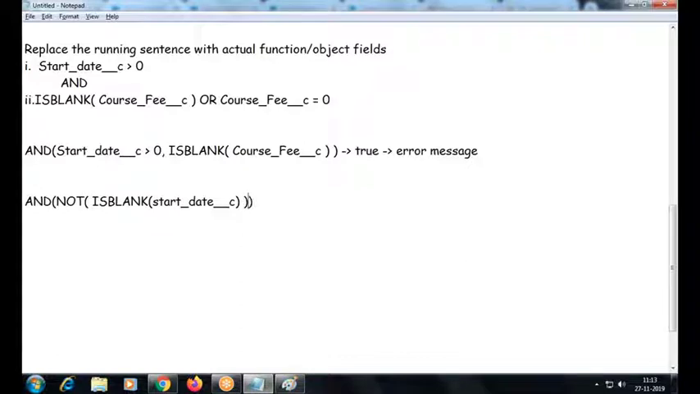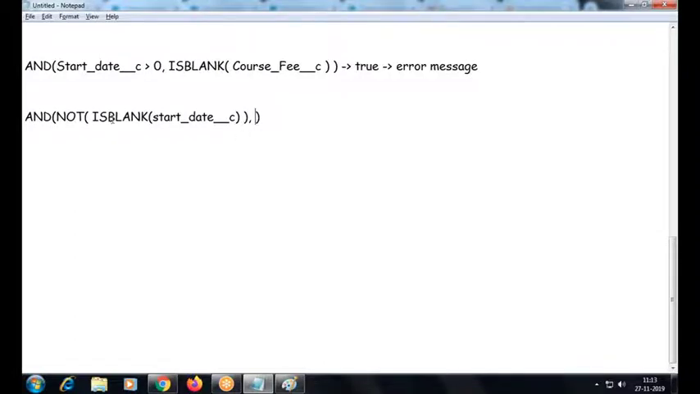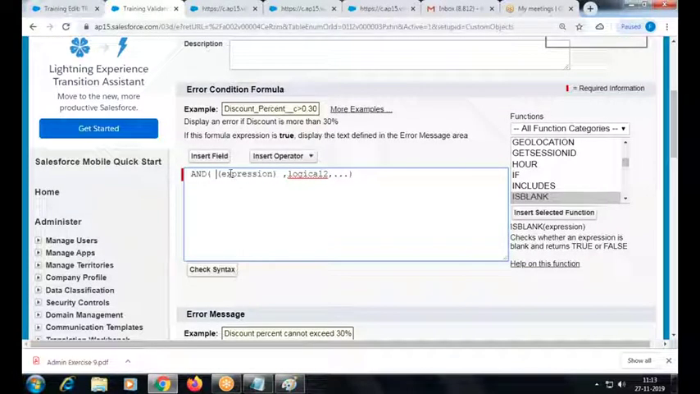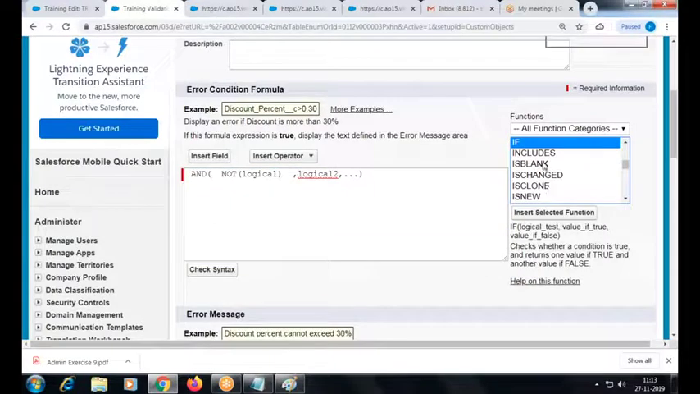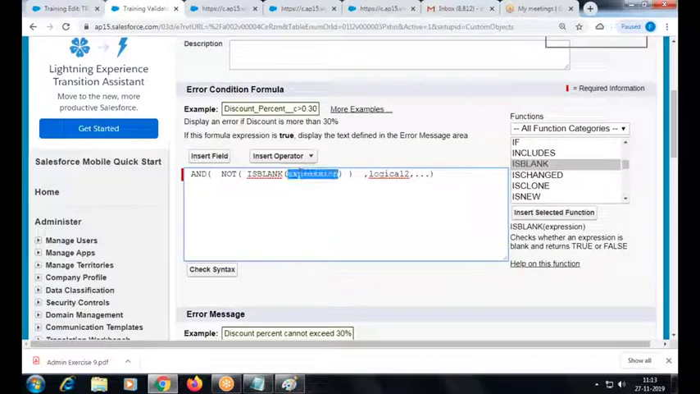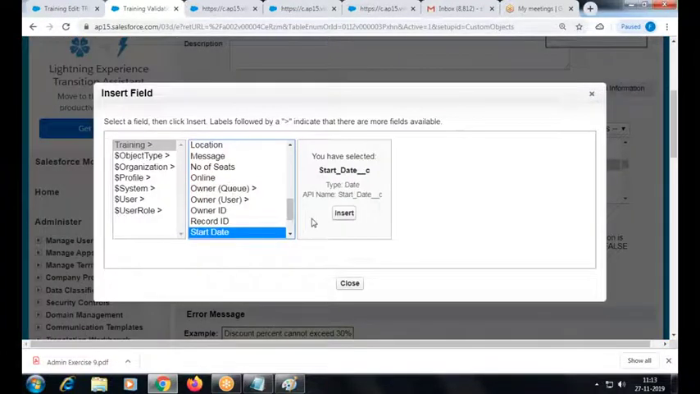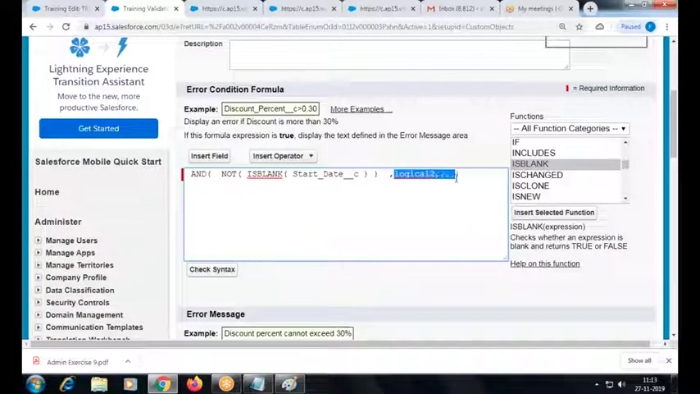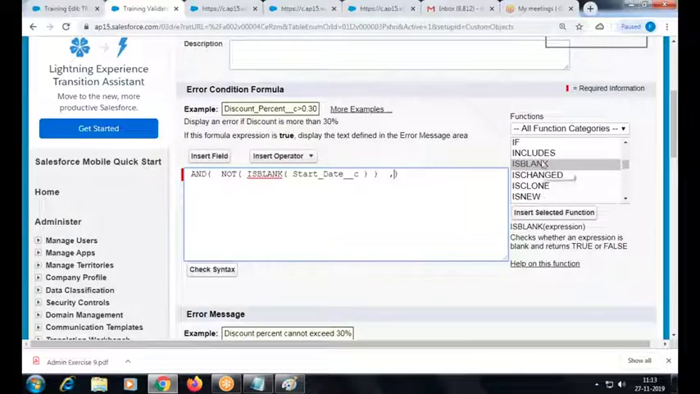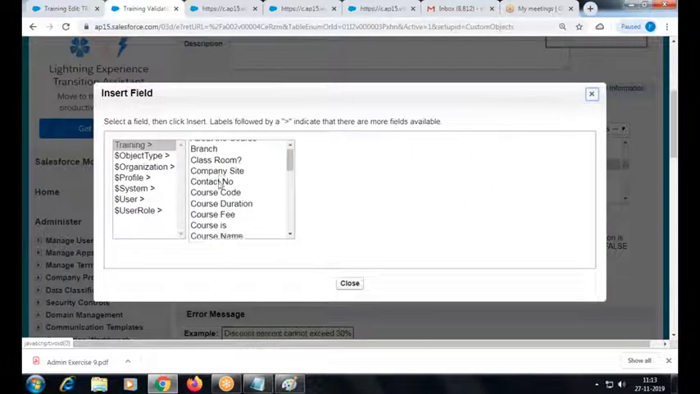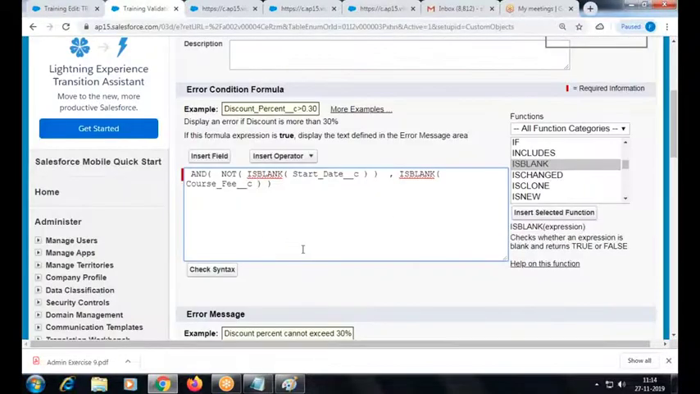Will this work out? Not is blank, right? So what do I do? Not function. What next? Is blank. What do I have to put here? Start date. So one condition is done. The next condition, the fee is blank, right? So is blank. What is that? Course fee. Right? The formula is built.